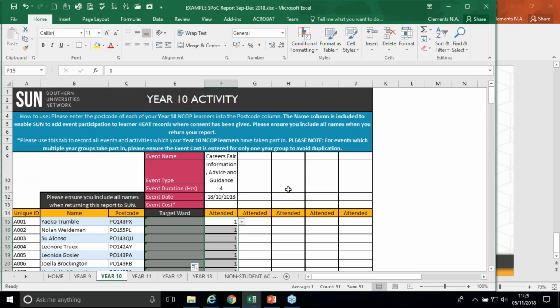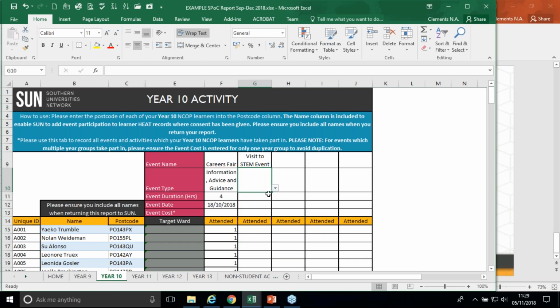The other one that we've got, the other example event, is going to be a visit to a STEM event. So this can be a nice sort of engineering careers day, for example, that's somewhere off the school site. And because that's off the school site, it will be a campus visit. This one will say it was only 2 hours. We'll say it was today. So this one will say the event cost was £250.